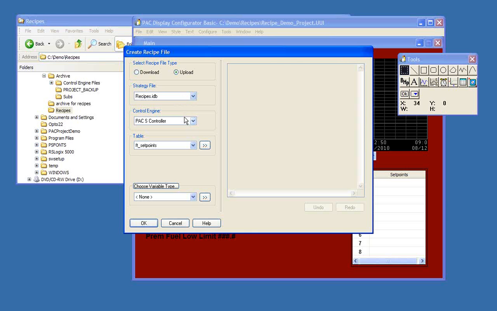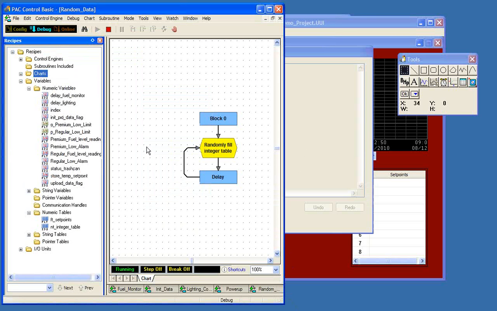Now, in the description, I mentioned persistent variables. If I bring up my PAC Control strategy for you, you'll see, hopefully, let me grab my little spotlight, you'll see that I have two persistent variables here. The icons are a little bit different color, and I put a P at the beginning there to indicate that they're persistent. So these are two values that I want to record. They're the regular low limit and the premium low limit. So that's some data that I want to put in my recipe template.